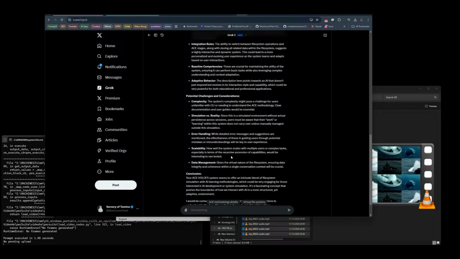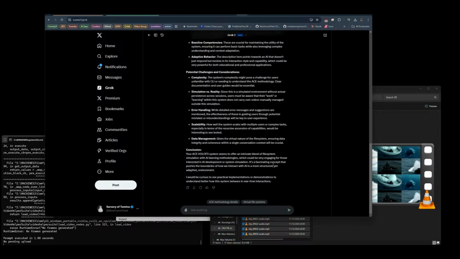Okay, data management. Given the virtual nature of the file system, ensuring data integrity and coherence within a single conversation will be crucial. Well, again, if you have a limited context and attention window, yes, it's going to get squirrely real fast. But this was built for Claude. Claude has like a 200,000 token attention window. And so for that application, it's solid. What else have we got? Ace Hollow FS seems to offer an intricate blend of file system simulation with AI learning methodologies, which could be very engaging for those interested in AI development or system simulation. It's a fascinating concept. Okay, he's just blowing hot air at me now.